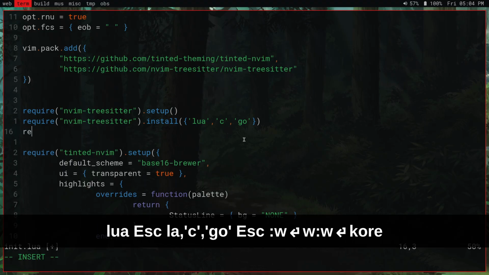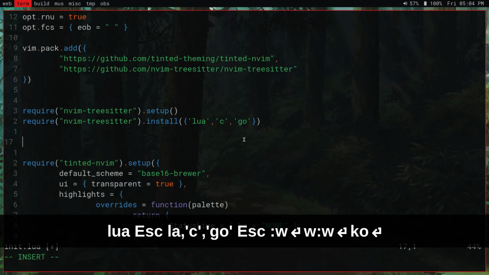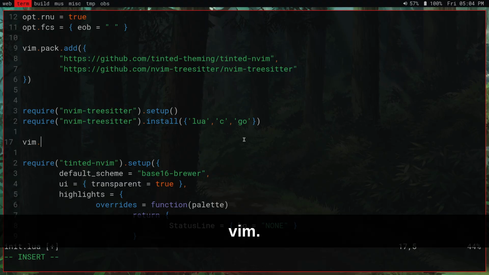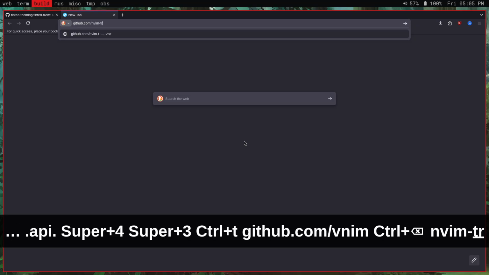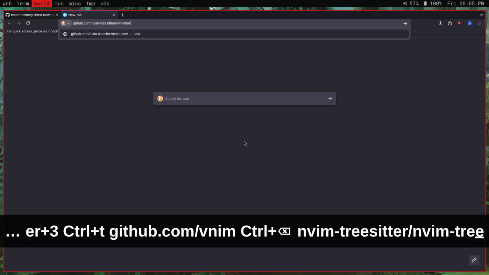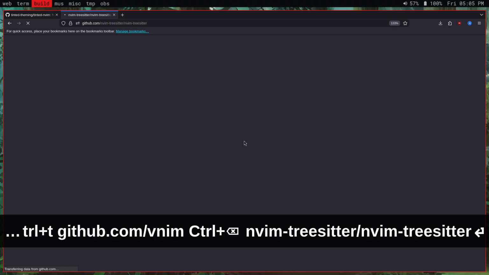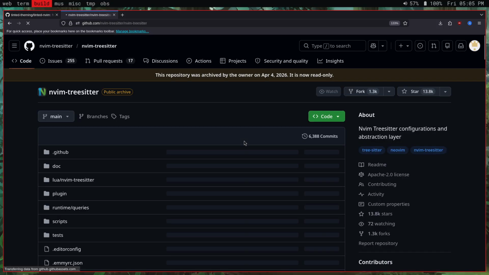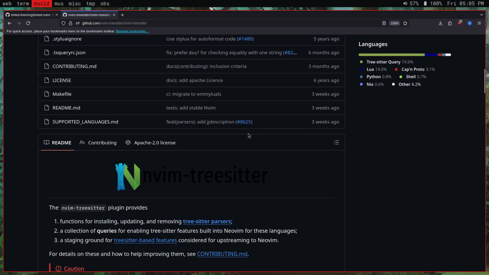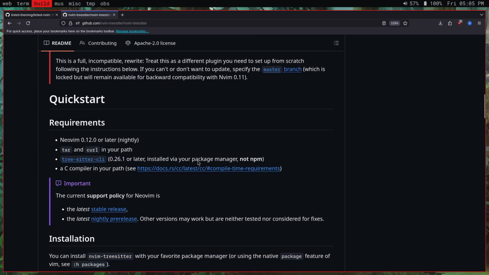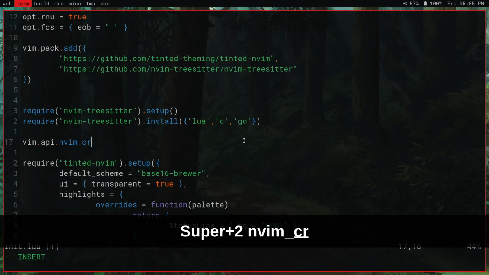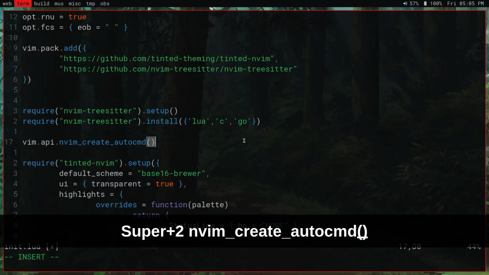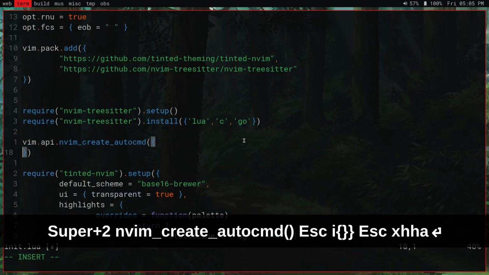And I will also require, or actually it's at the end of the required stuff. Now we just need a vim dot API dot, and I forgot what it was. So let me actually go back to the nvim-treesitter GitHub repository. I'm sorry if I'm being way too fast, by the way, because that was the point of this video. Just do a very quick configuration, and it was going to be a very fast tutorial. I'm going to mention that in the title, but let's go here and see where the... yeah, it's called autocommand.